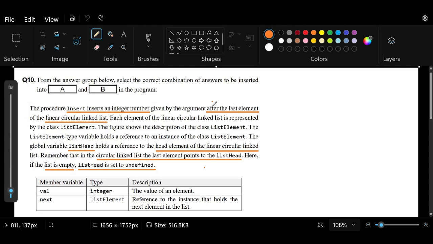Question number 10 of the PhilNITS FE afternoon portion of the exam. In this question, we are given a procedure called insert, which inserts an integer number given by the argument after the last element of the linear circular linked list.